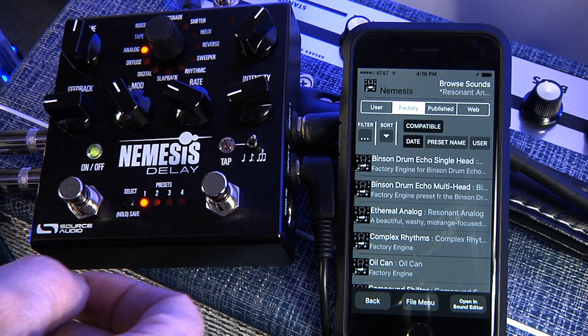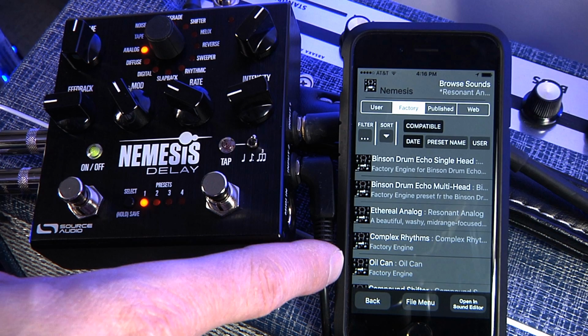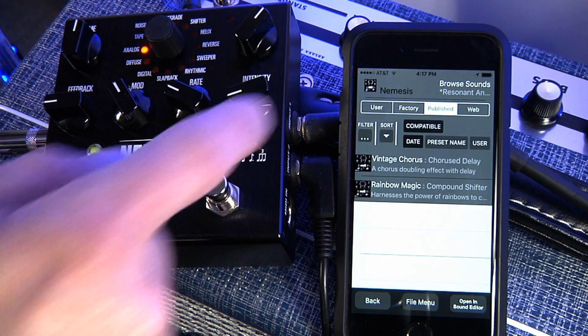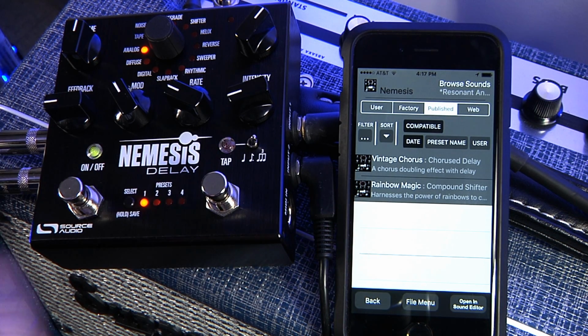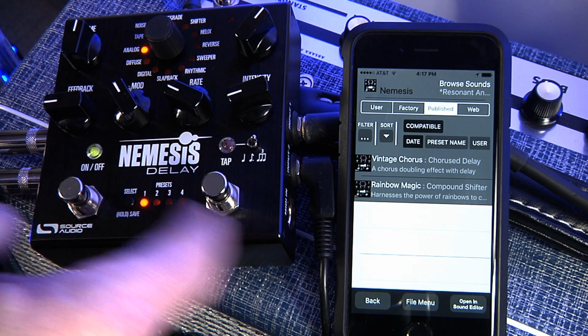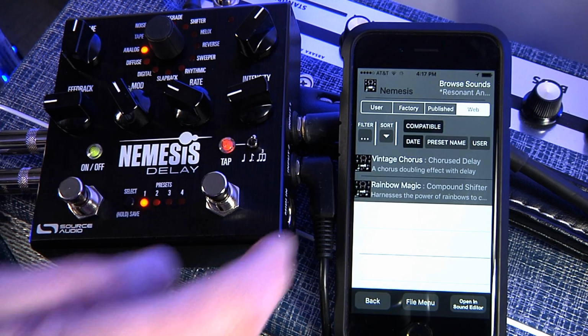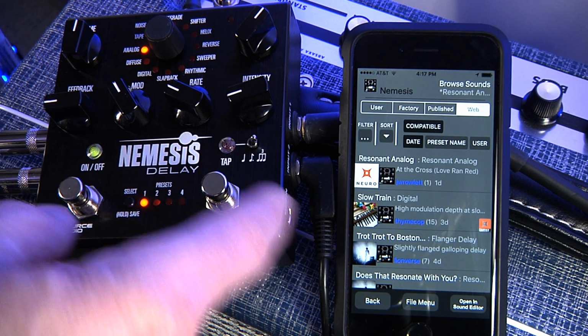There's one for each engine that's available in the Nemesis. So if you're going to create presets or you just want to pull up a particular engine, this is a good starting point. Published. These are all the presets that I've published, made available to anybody who has the app or the Nemesis. They can easily zap one of these guys into the pedal and try it out. And then finally, there is the Web tab. And this has all the presets that all the Neuro users have made and saved and made available to the public. So that's a lot of fun.